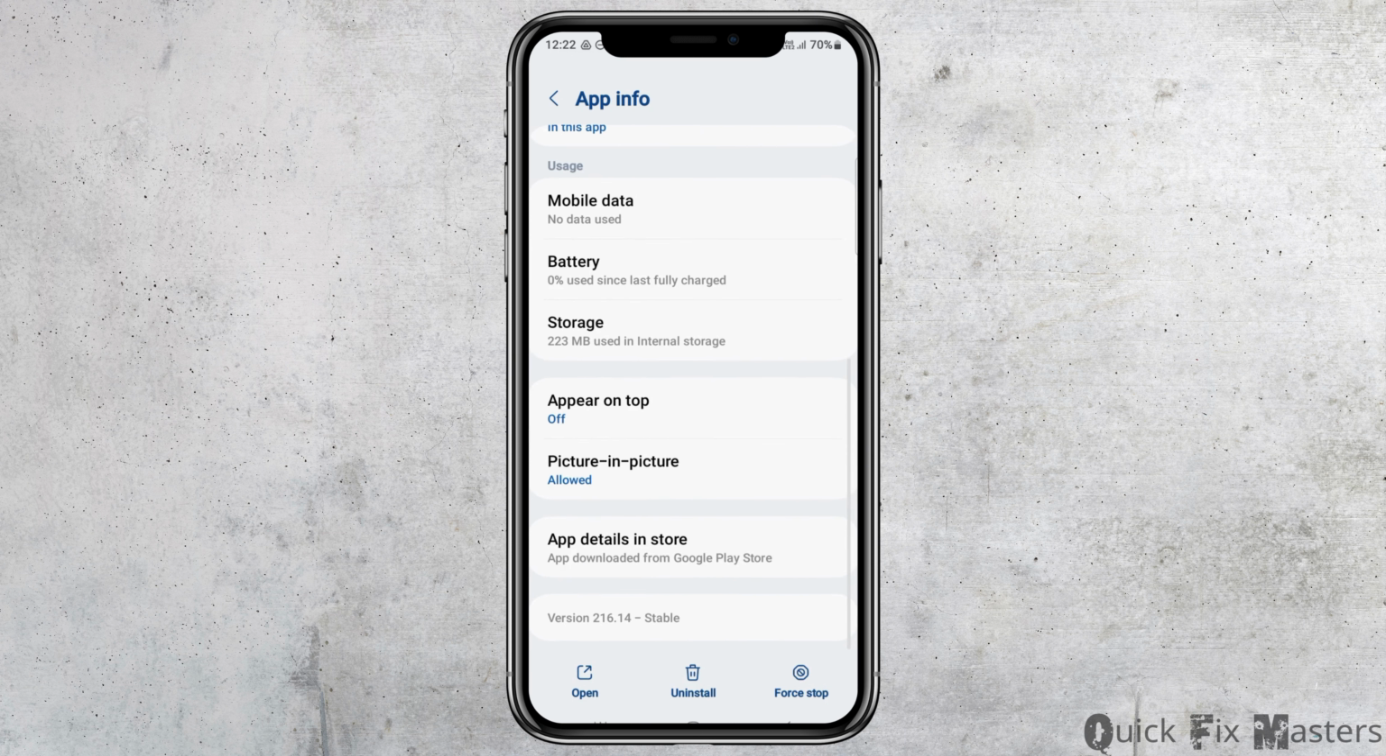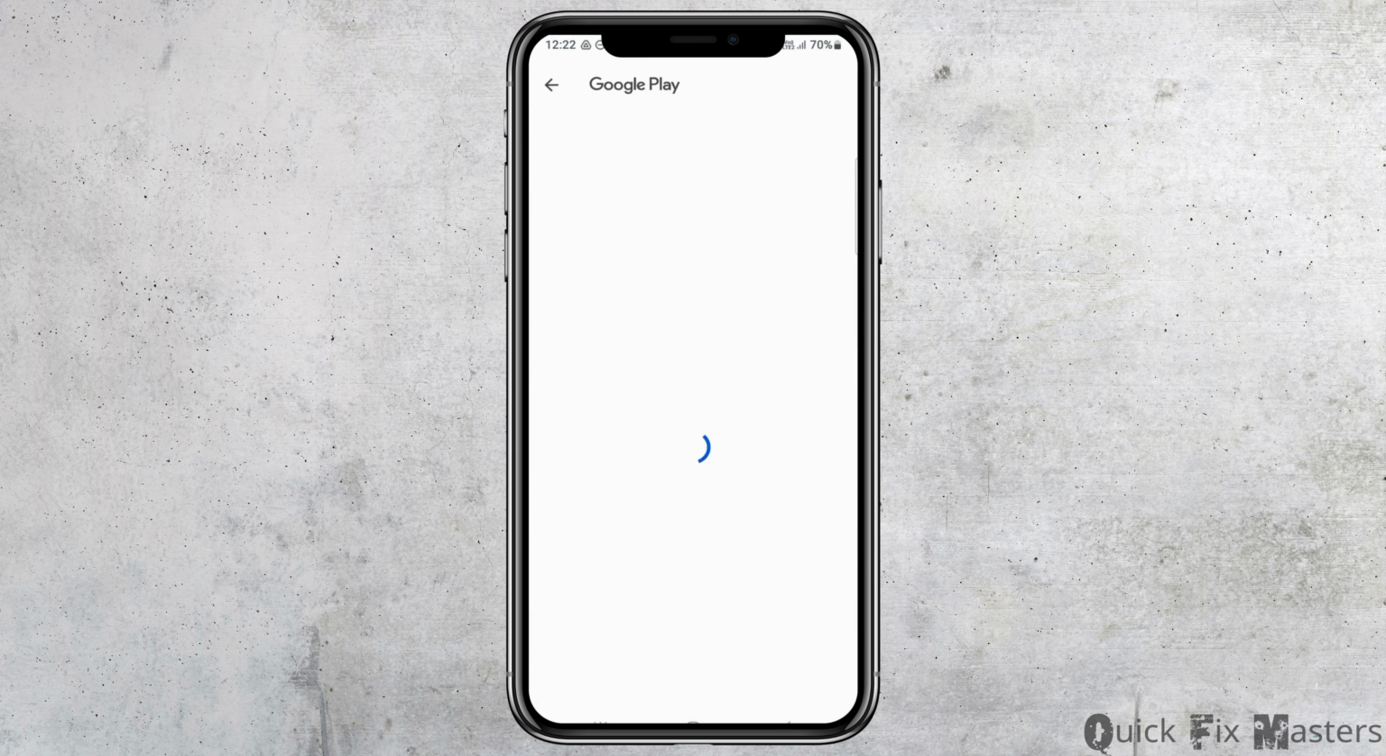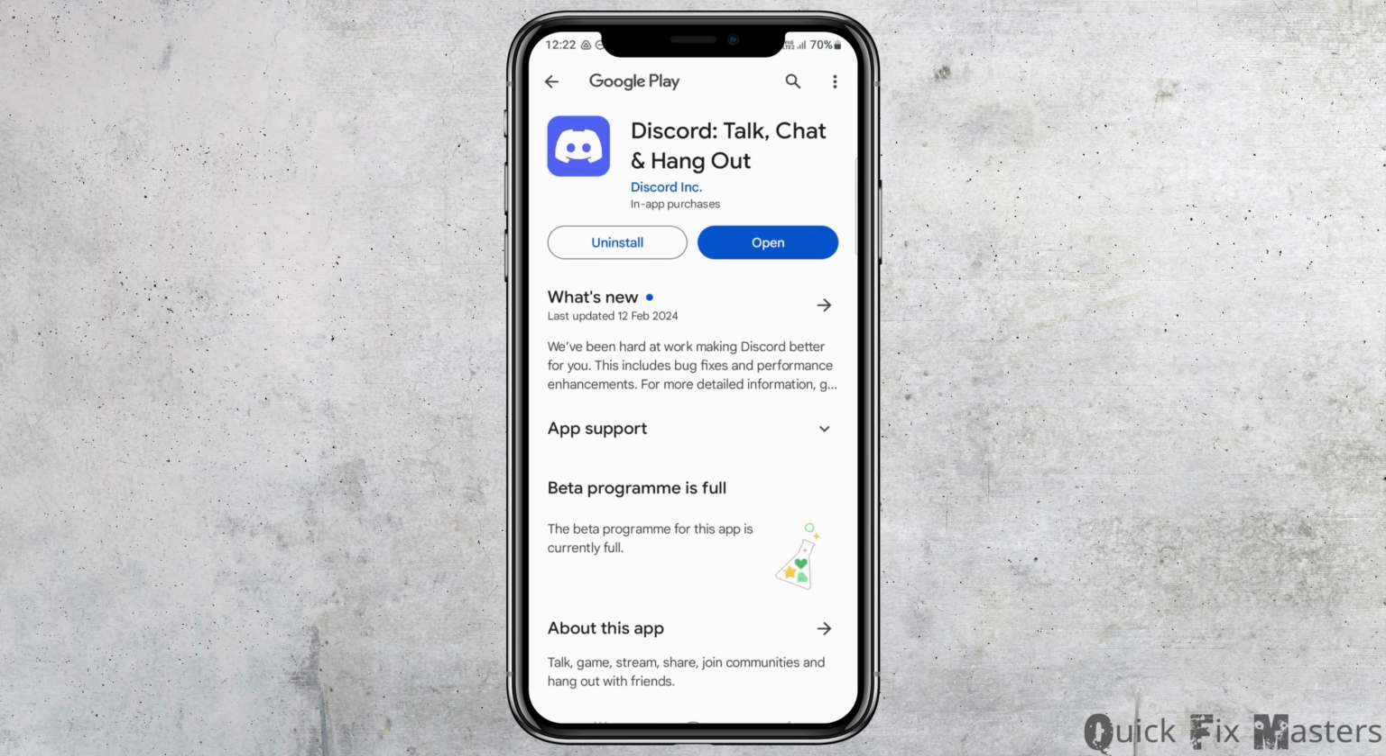After going back, you have to go to the next option, that is app details and store, and tap on app details and store. After you tap on app details and store, your very application will be opened in Google Play Store. Now if there is any update application option out there, you have to update your very application, and this way your problem will be solved.